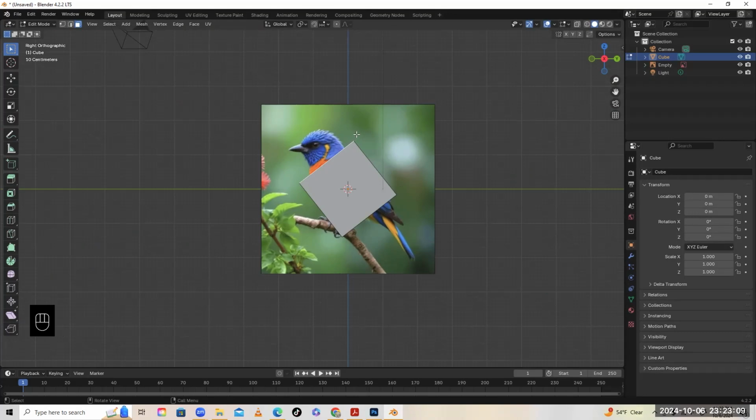So I'm going to go ahead and do G to move, and I can move this down a little bit to about the middle of the bird's body. Then I click to have it stay there. S to scale it. And now you can see how the top of that line and the bottom of the line are fitting the bird's body just perfectly. So the top of the line should be lined up right with the bird's top, and the bottom should be lined up right with the bird's bottom.